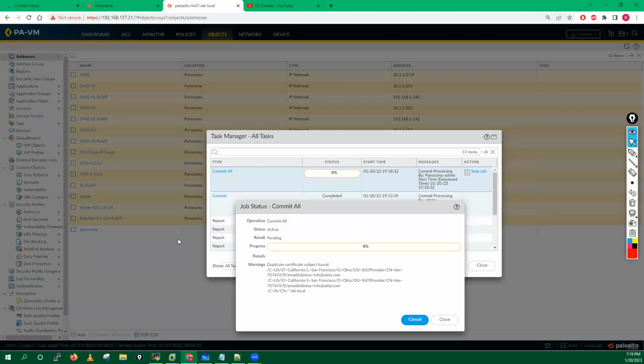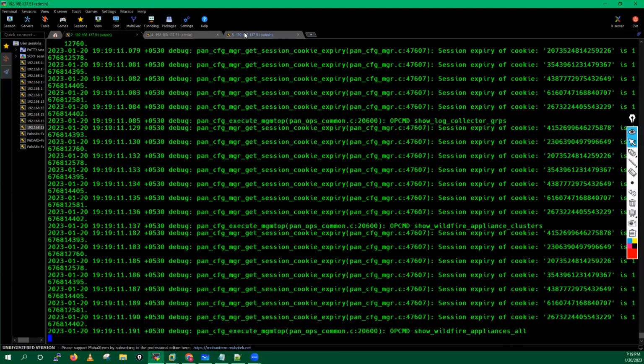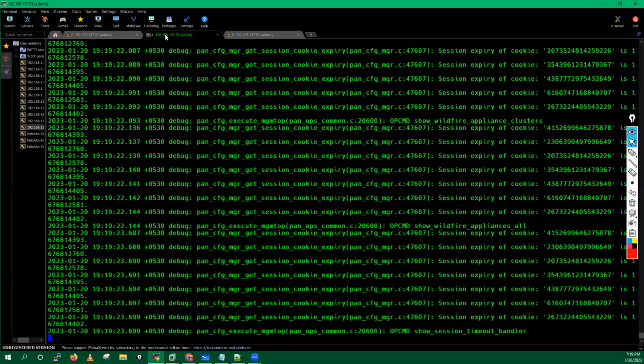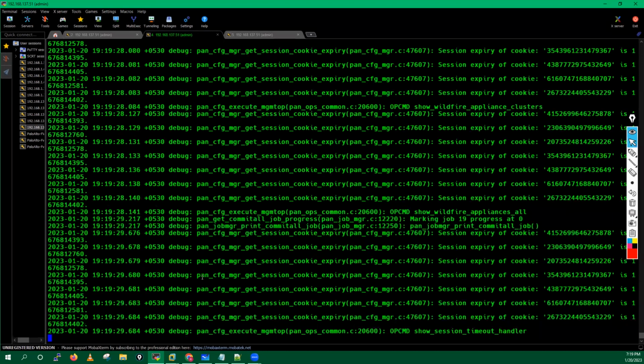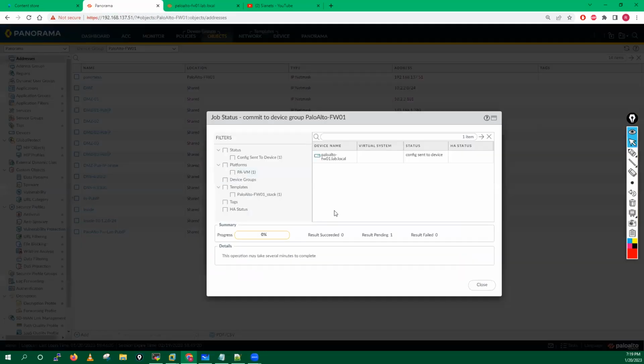Now let's see what happened with the commit actually. Okay, this is how you can also do the commit related troubleshooting. If the commit is failing, you can run the debug, you can run the live debugs there, and you can see the details basically. Let's wait here. Commit is going on. See, config sent to the device. You can see it's complete 5%. You will see everything.